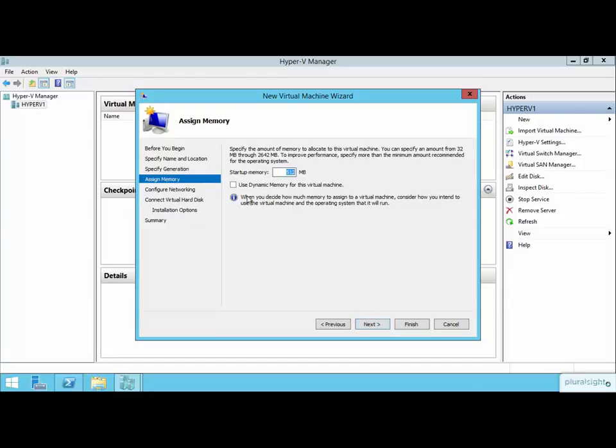Now, how much memory do you want? We're going to come back a little bit later and talk about dynamic memory. So what I'm going to do is I'm going to assign it a certain amount of memory to run with. Now, the particular server that I'm building is going to be a pretty small one. So I'm going to give him 1024 megabytes. I know that seems really small for a server. That'll be a core box, something like that.